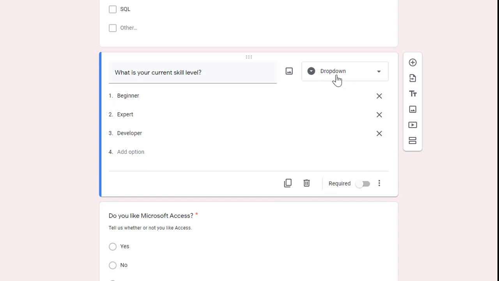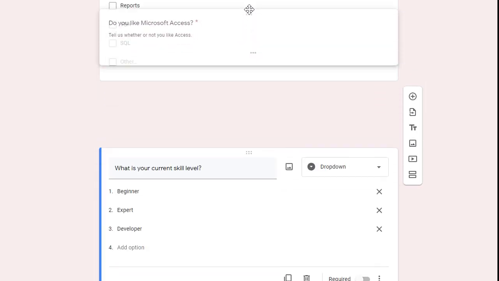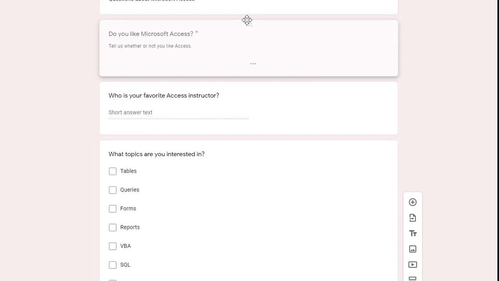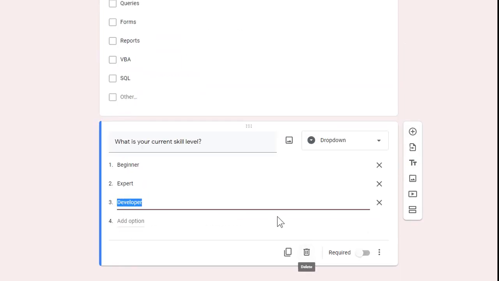A drop-down box in the truest sense doesn't give you the option to type in a value, whereas in Access, you have that ability. That's why they call it a combo box. It's a combination of a list box and a text box. But Google Forms does not give you the option for an Other with drop-downs. And I just realized this guy got moved down, so let's move him up to the top. Do you like Access should be first? There you go.